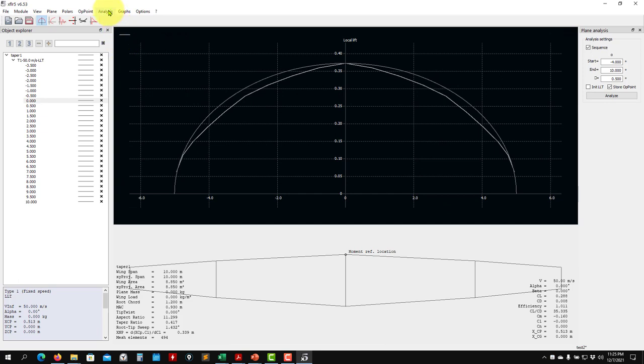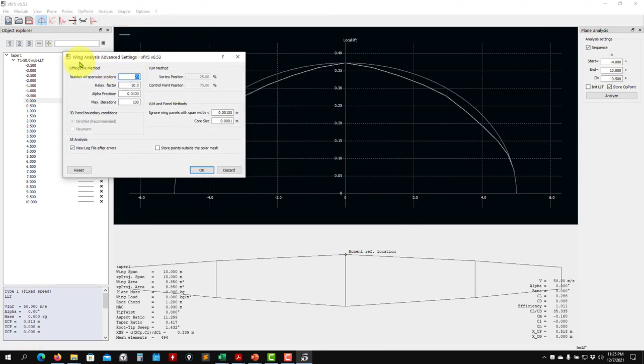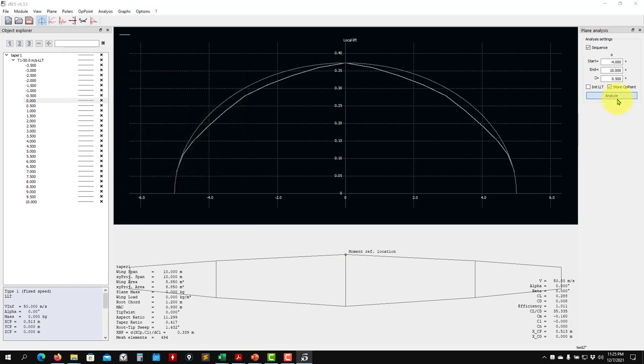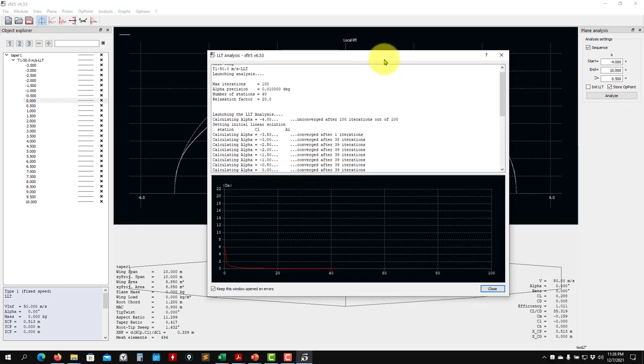And also important to point out regarding how to control this method, because this is a nonlinear method, it is iterated. So as you go into analysis, advanced settings, here you have the options for the LLT and the VLM. See that in the LLT, by default, you have 20 stations, 10 by wing. So probably it's a good idea to use 40. Okay, it's a little bit larger.